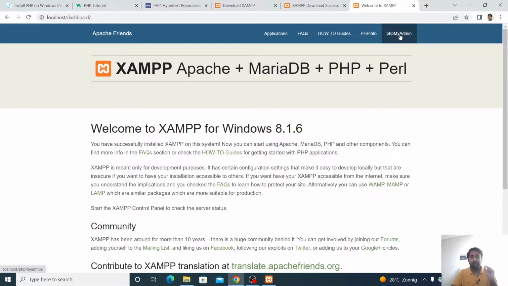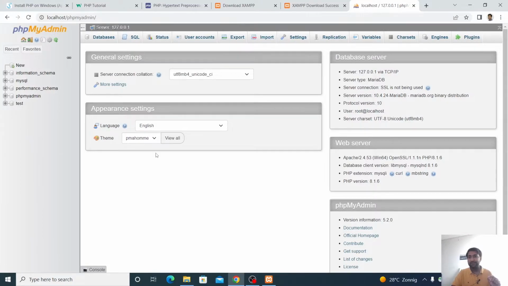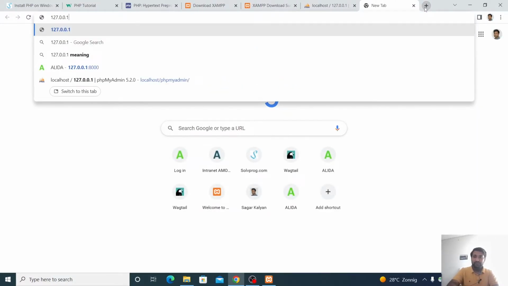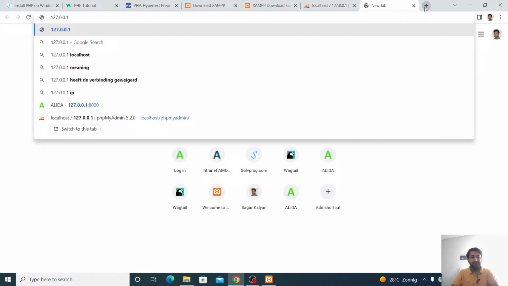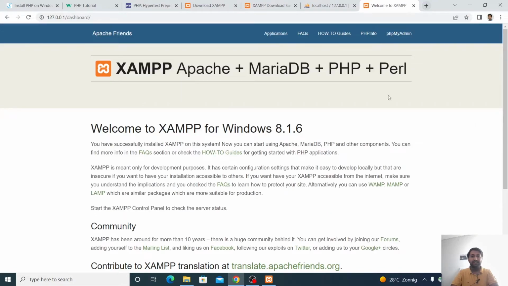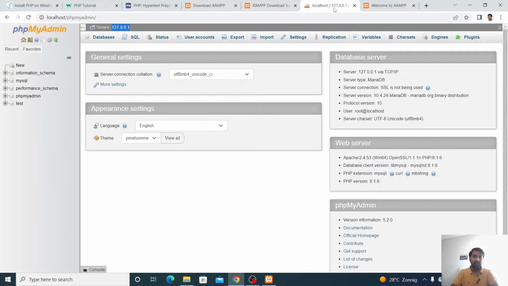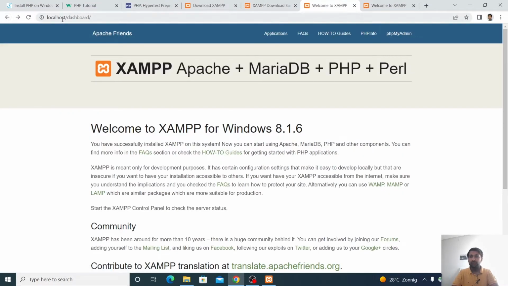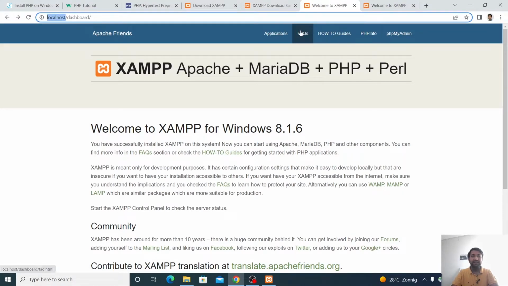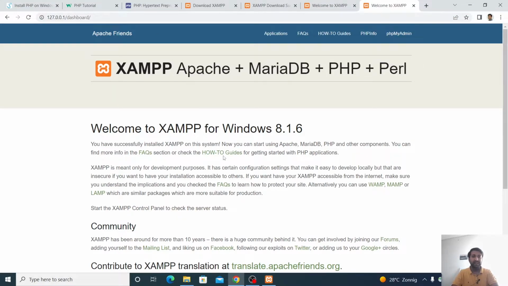So there is a button PHPMyAdmin. Click on this and you will find this screen. Over here, the server IP you will get is 127.0.0.1. If you type the same IP here, you will get the same page as with localhost. If you type localhost, you will get a similar page.